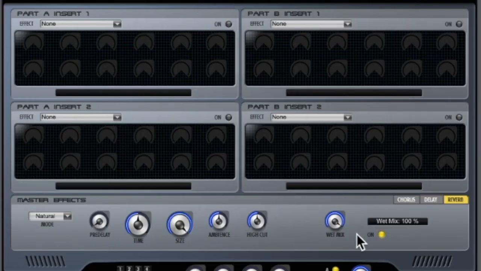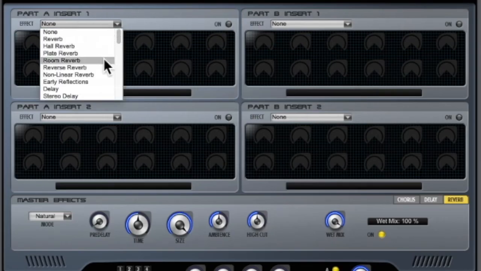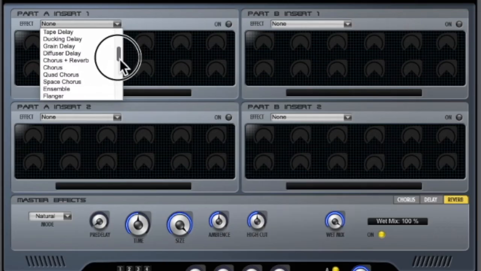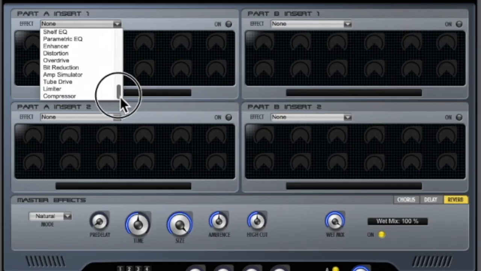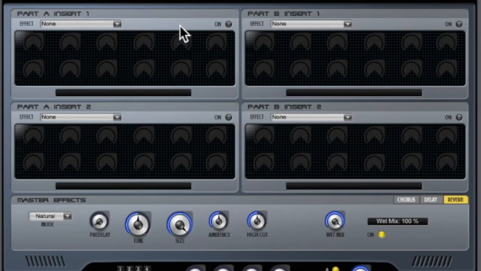And in addition to these effects, we have 2 banks of effects for part A and 2 banks of effects for part B. And they all come with these reverbs, delays, flangers, phasers, chorus, wah pedal. All of these effects are in each one of these inserts. So those are additional effects as well.